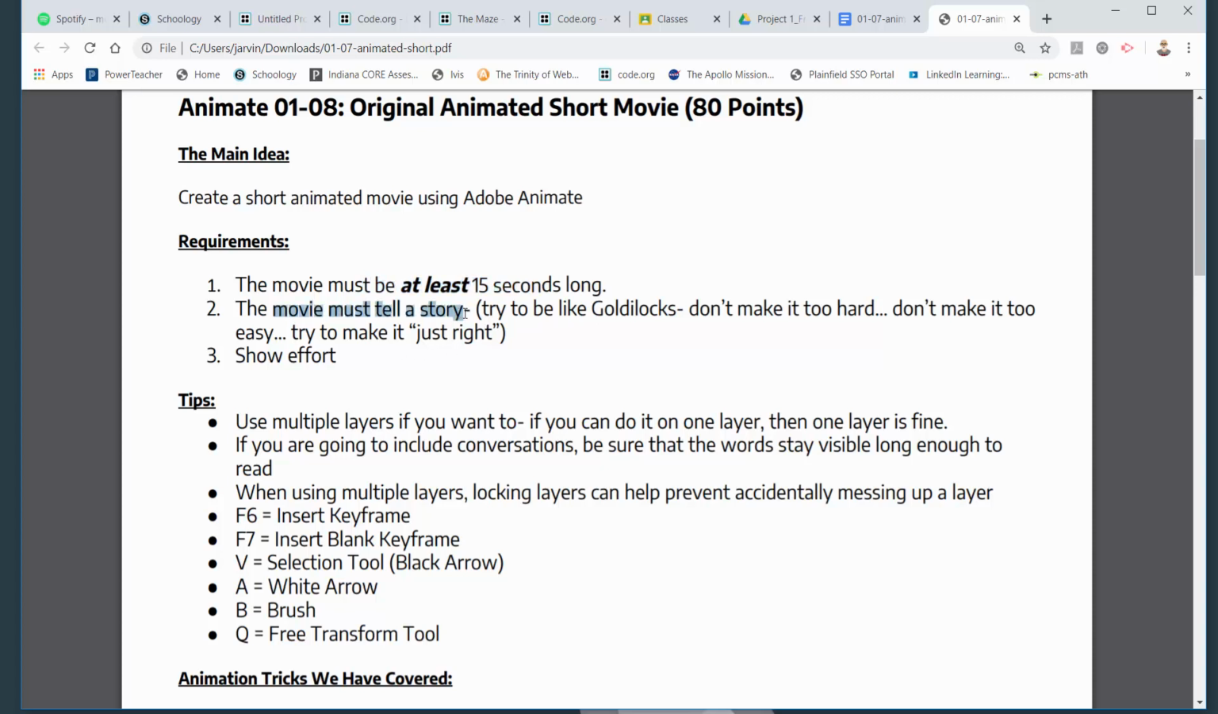All right, you've got to work to make your movie tell a little bit of a story. It doesn't have to be a complicated story. I'm going to show you some ideas in just a minute. I always tell people to try to be like Goldilocks here. Don't make your story too hard to animate. Don't make it too easy. Try to make it someplace in the middle. Try to make it just right, just like Goldilocks.